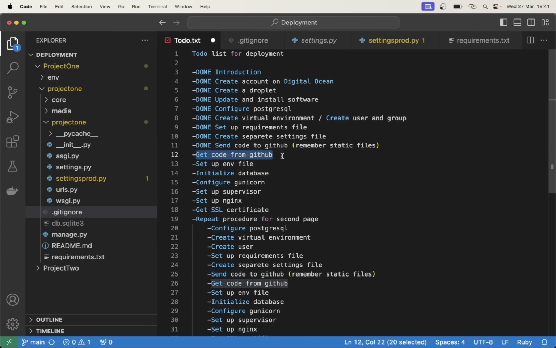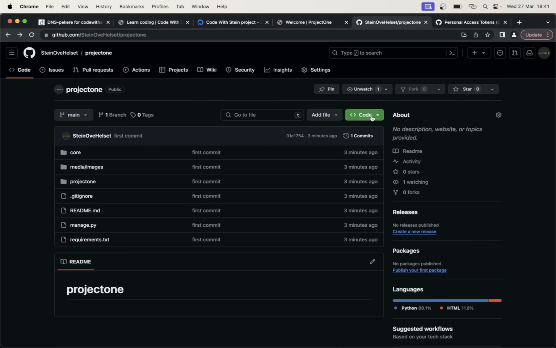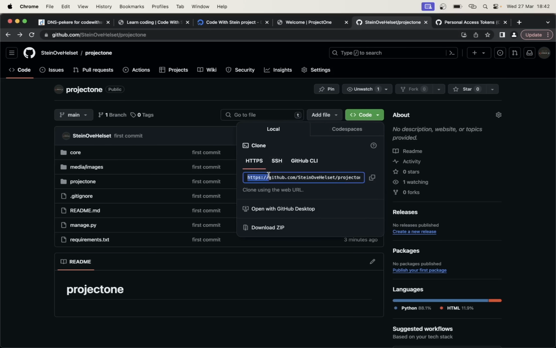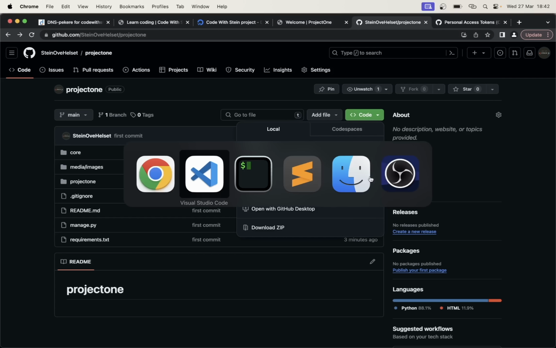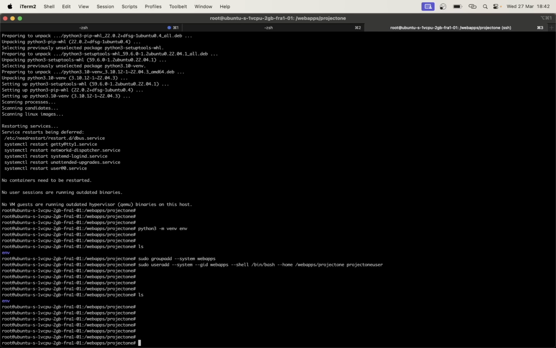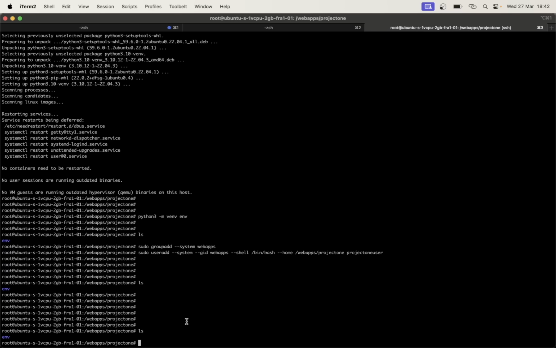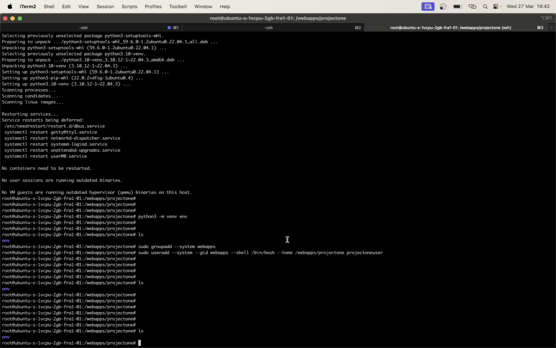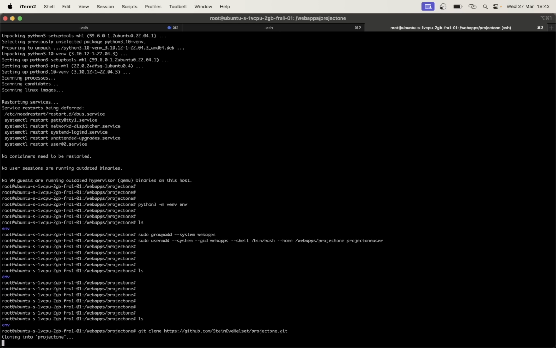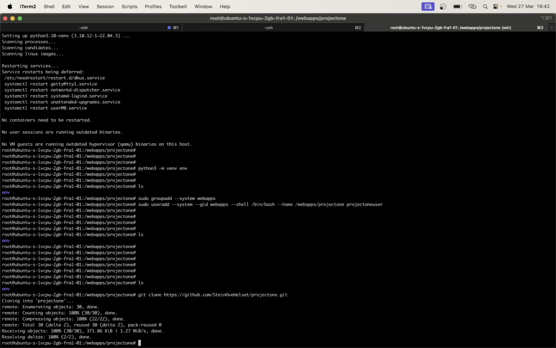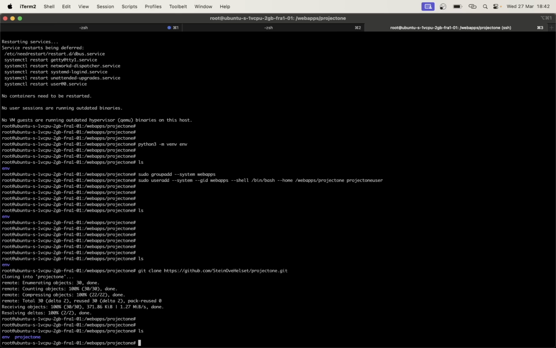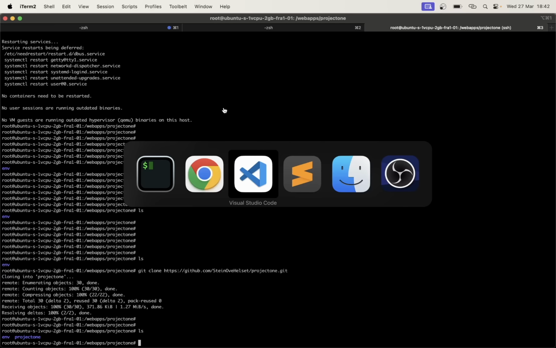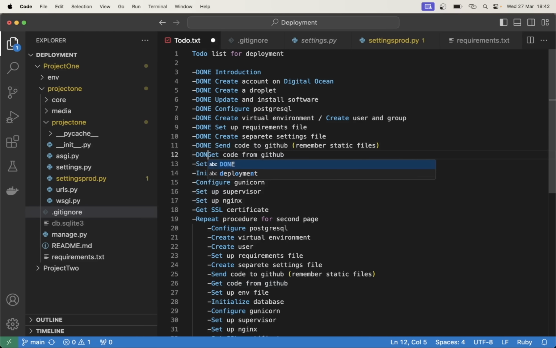Next step then is to get the code from GitHub. To do that, I just click code here and copy this address. Go to the command line, find the server, make sure that you are in webapps/project1 where we have this folder. Oops, I should not have marked it, and then just git clone and paste in the URL. So this is a public project, so we don't need a password or token to get this data. So now I have it here. Nice. So if I go back here now, I can set this to done.